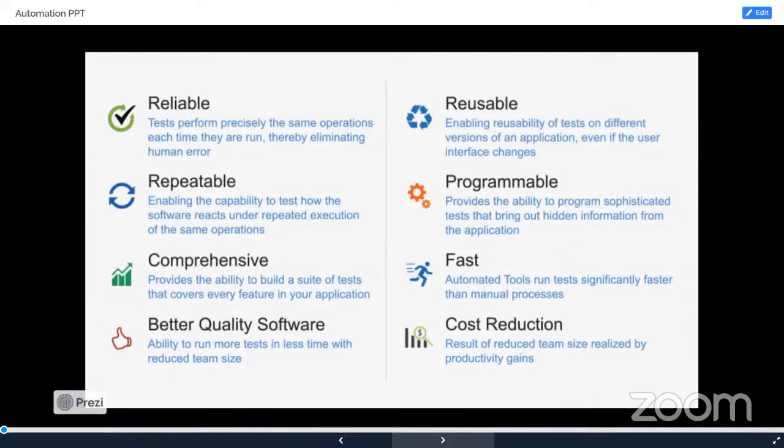Repeatability. Since your scripts are reliable, if you can perform the same operations each and every time, then you can repeat them for n number of times, whatever you want. Once your scripts are reliable and you can execute them n number of times, you can build a suite of test cases that covers every feature in your application. That means if you are able to automate each and every feature present in your application, it makes the life of a manual tester or a company pretty much easier because within a button click, the test cases will be executed, which helps us in covering each and every nook and corner of the application. That is called comprehensiveness.